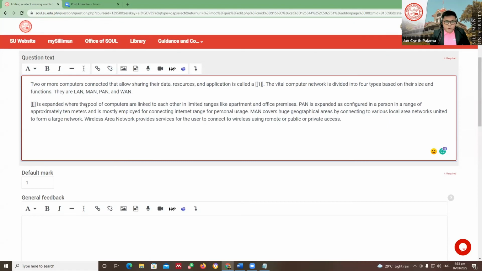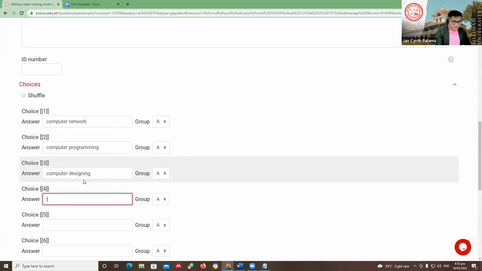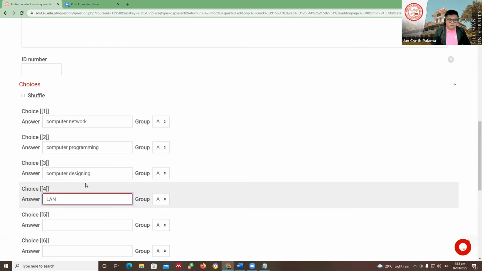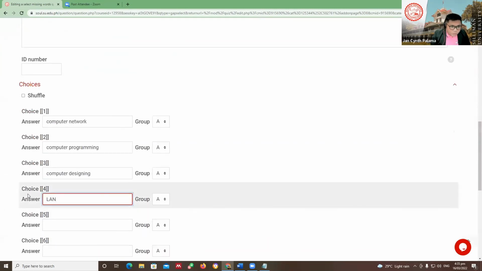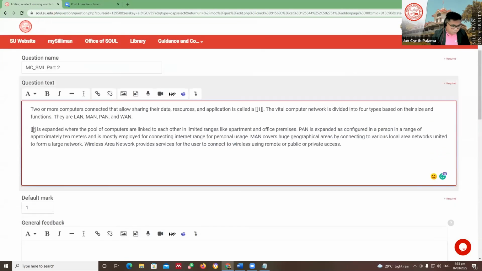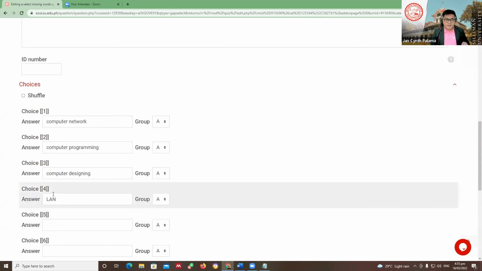LAN is expanded where the pool of computers are linked to each other. So it should be LAN. So we put here the correct choice, LAN, or local area network. Right? And then since that's LAN, what choice can ini? 4. So 4. Take note, 4. LAN is the correct answer and the choice is 4. Then basically we need to put 4 here because LAN is the correct answer and it's already designed it here in choice 4.